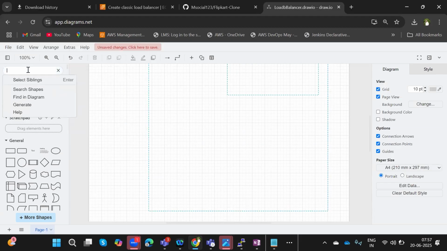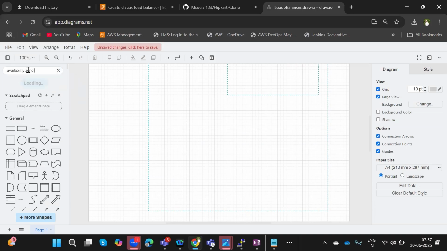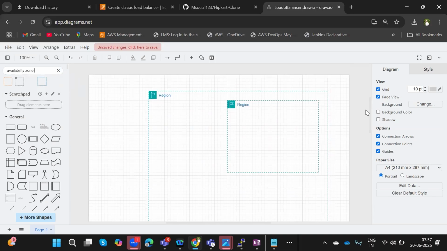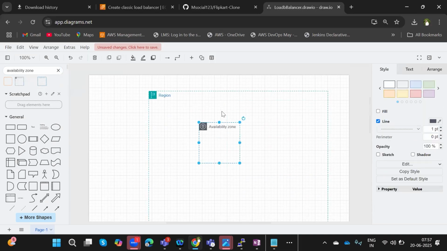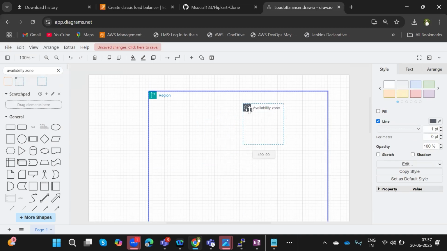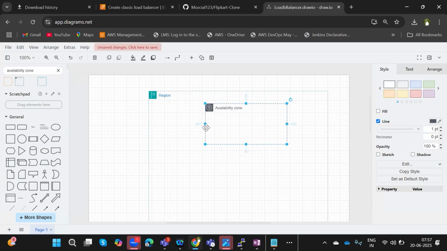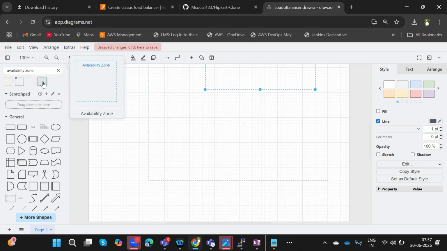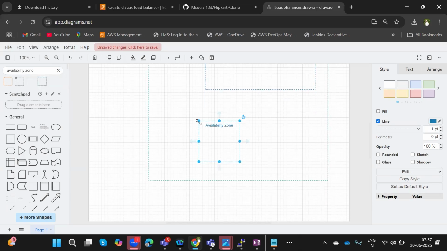Oh, this is the availability zone. This is nothing but, we have two availability zones. And here also we have one more availability zone.